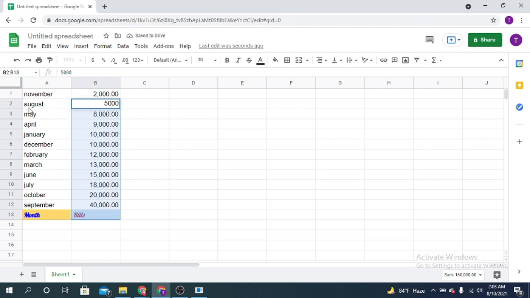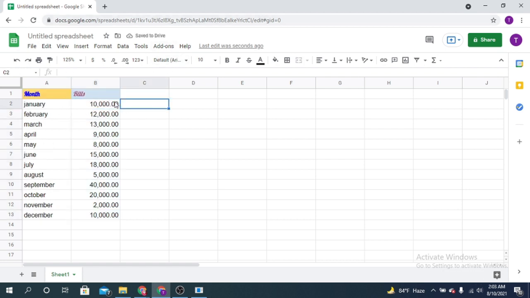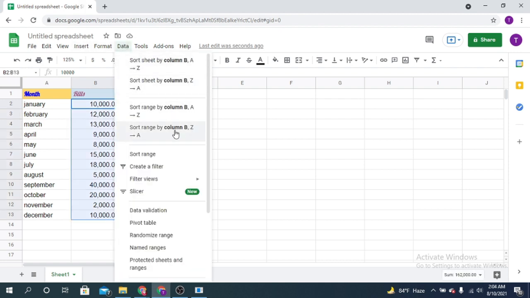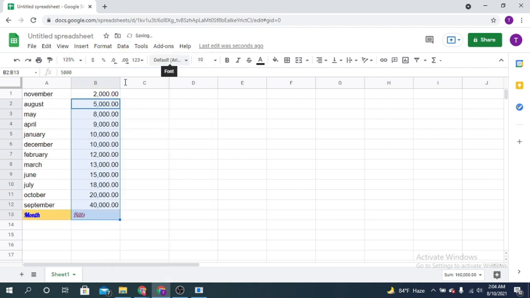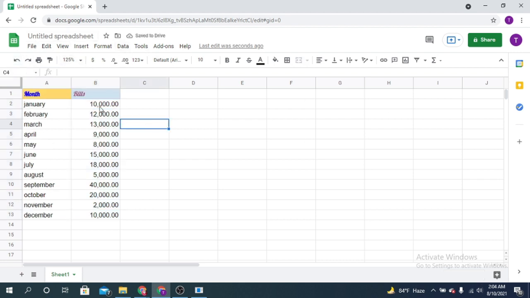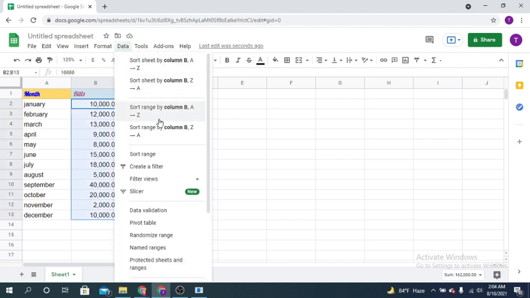Sorry, Z to A. So these are some sorting options. You can sort also. Look, the data has been sorted now. From this row to this row, for this column, the data has been sorted. Okay. So I'm going to undo.